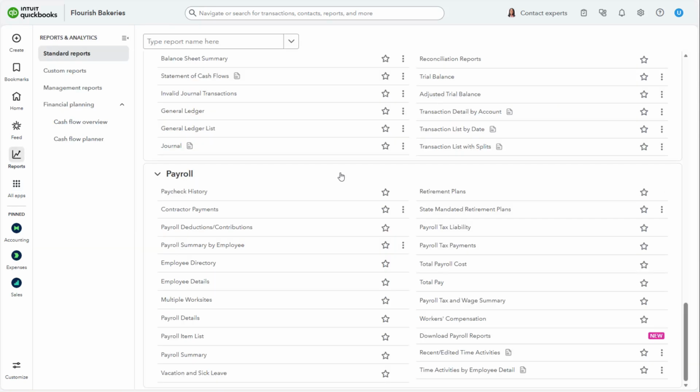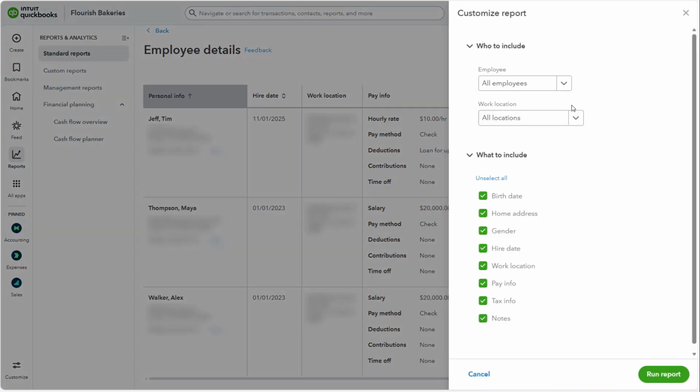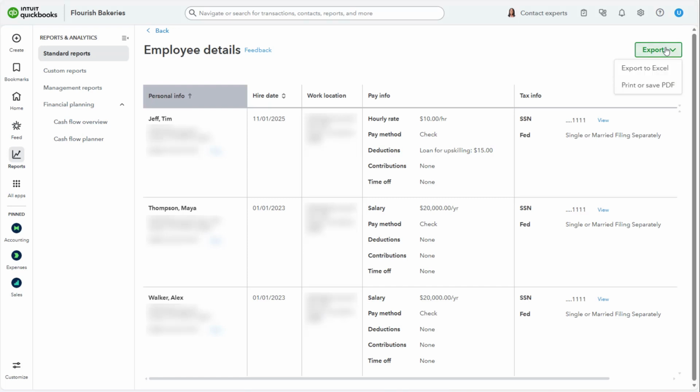An employee earnings report details each employee's earnings, including regular pay, overtime, bonuses, and deductions. To run an employee earnings report, choose Employee Details from the Reports menu and select Employees to Review. And finally, you can save to PDF or Excel for easy access and sharing.